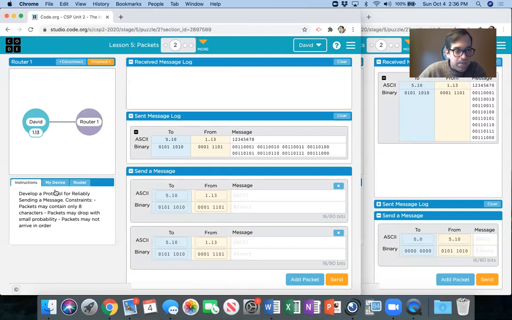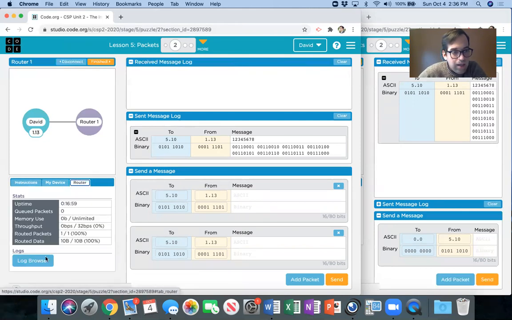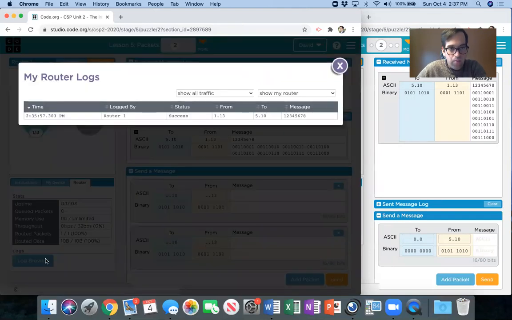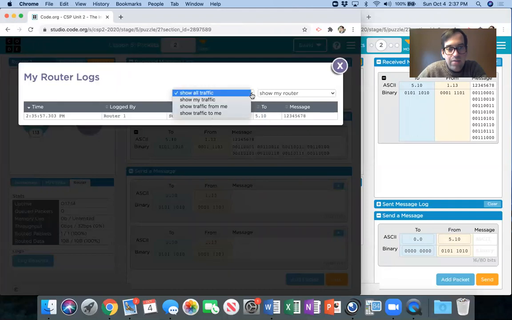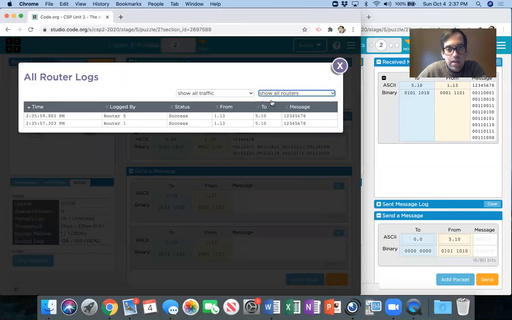The only other thing that you're going to need to be able to do in order to complete this activity is, if you click on the router tab over here, you should see a button that says log browser. You can see that router 1 logged that a message came from 1.13 to 5.10. And if you change this, you'll see that it went through router 1, and then it was logged by router 5 as router 5 received it, okay?